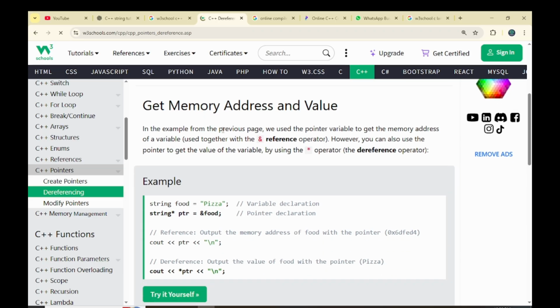Now, dereferencing: get memory address and value. In the example from the previous page, we used the pointer variable to get the memory address of a variable, right? Used together with the ampersand reference operator. However, you can also use the pointer to get the value of the variable by using the asterisk operator.